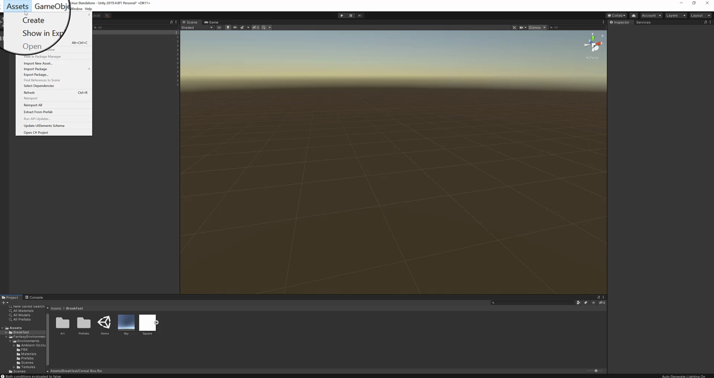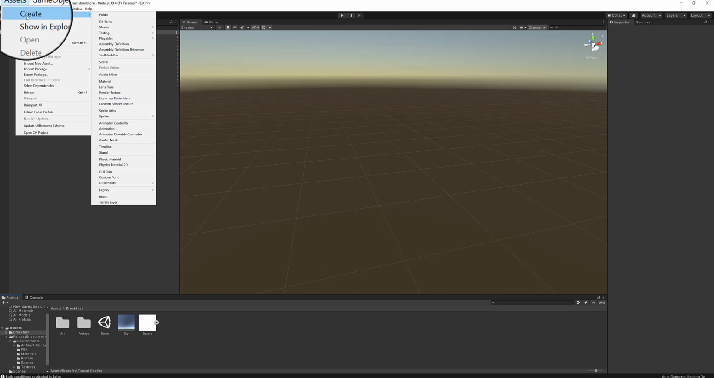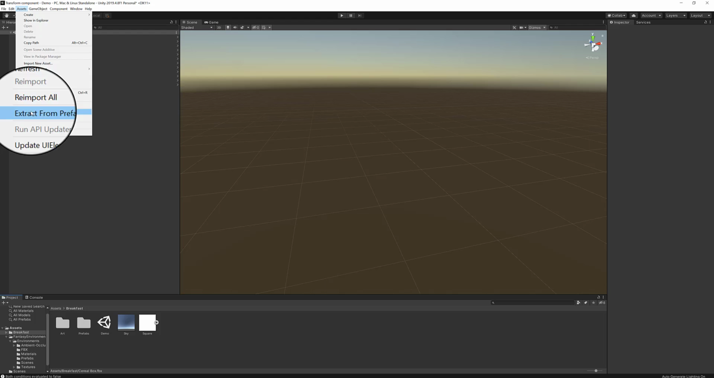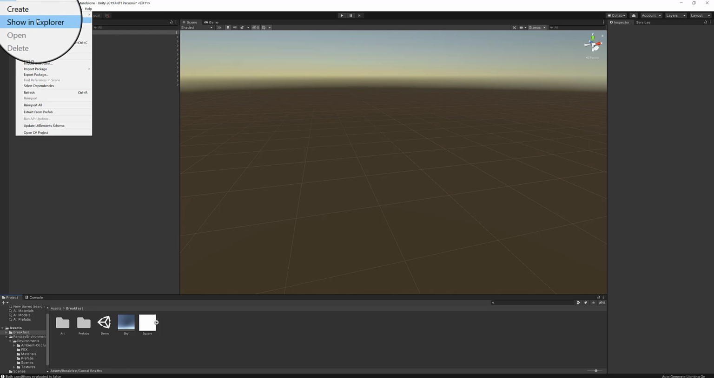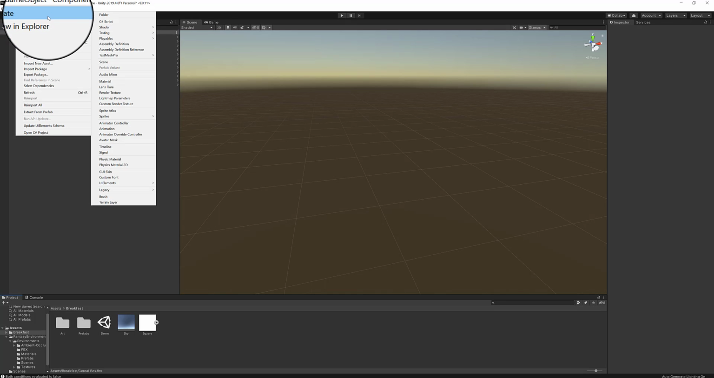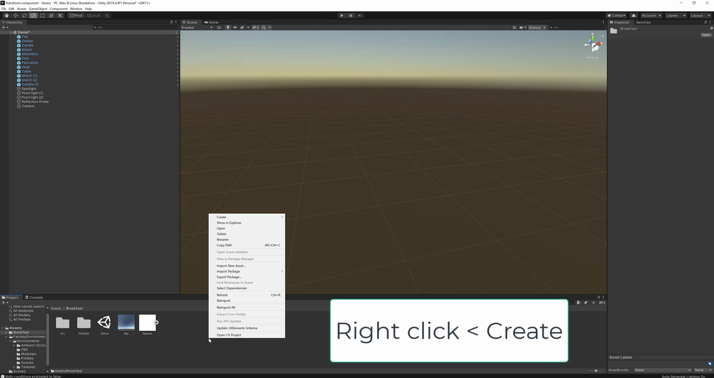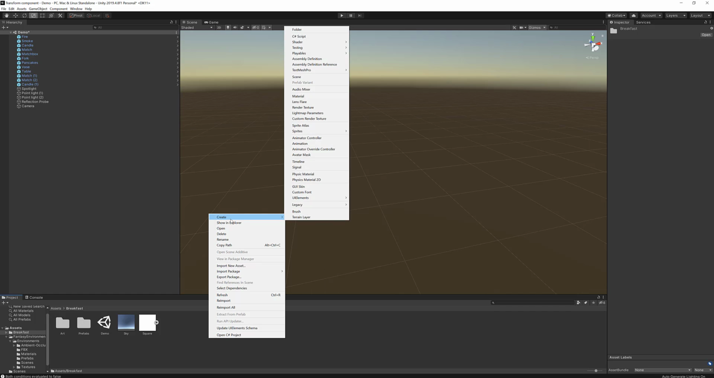Now the assets option is concerned with all these options that you see out here, starting with create. So all these options can be found in the drop down menu when you click on assets. Now the first option is create, which allows us to create a new script, a new folder, material, and so on. Now we can also perform the same actions when we right click inside of the project window and navigate to the create option, which will allow us to create a new folder, a C# script, material, and so on.